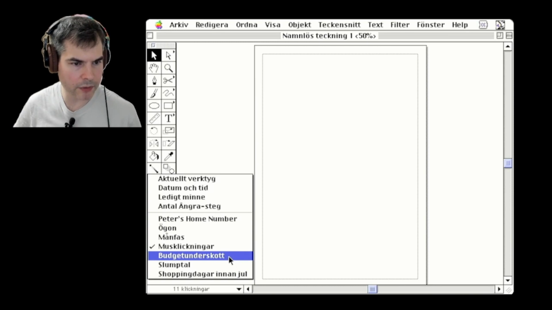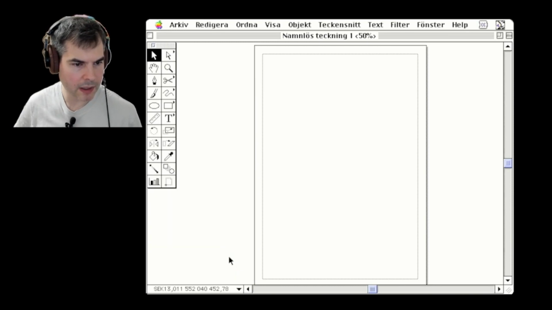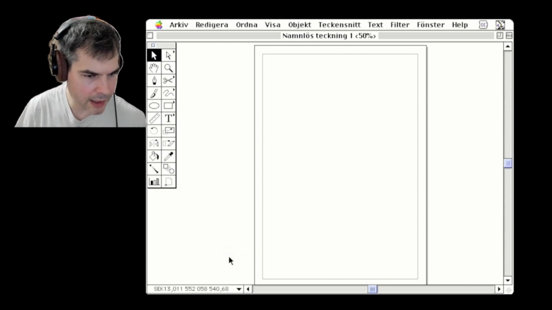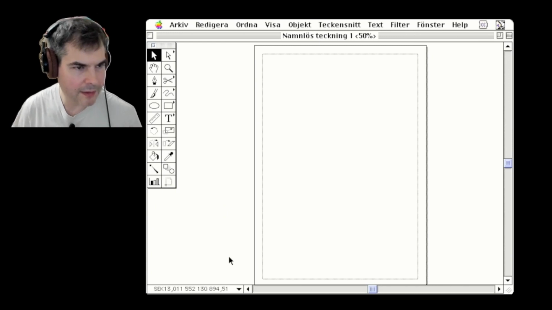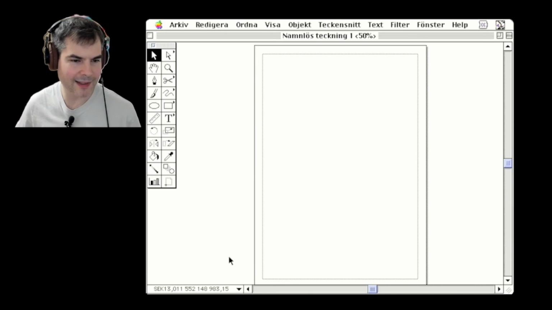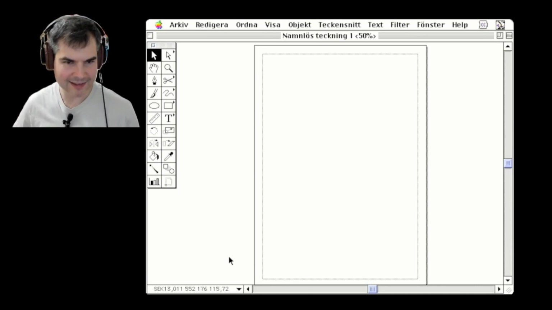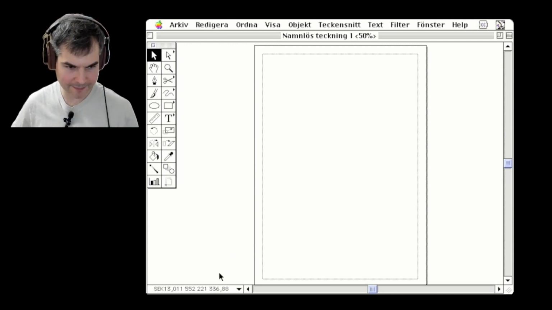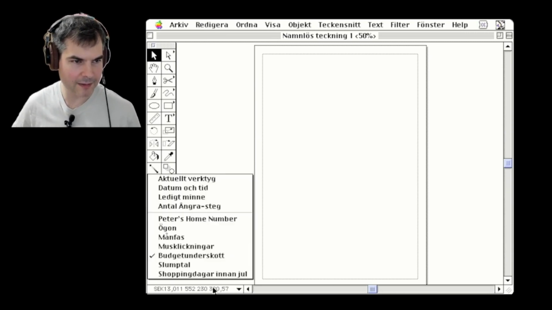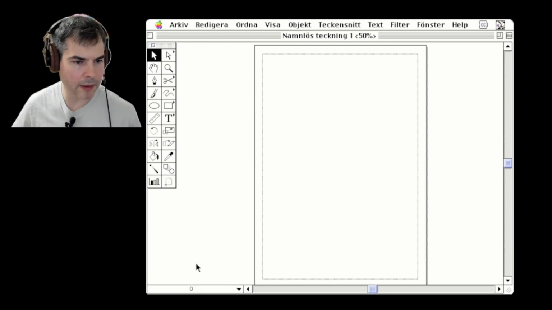Budget deficits, budgetunderskott. And how to even read that number? 3 trillion? No, 13 trillion Swedish kronor and counting. Might actually be higher than that, depending on which country you're looking at, of course. Random number, slumptal. 31, 16. Okay, it's cycling through the numbers.